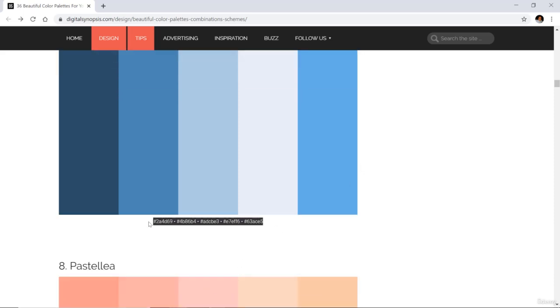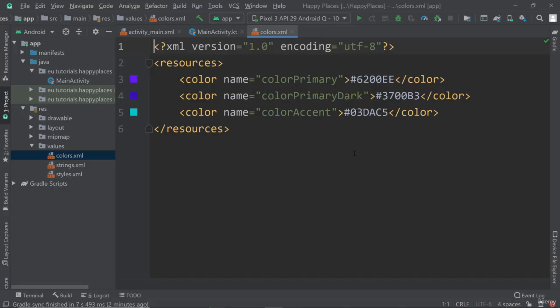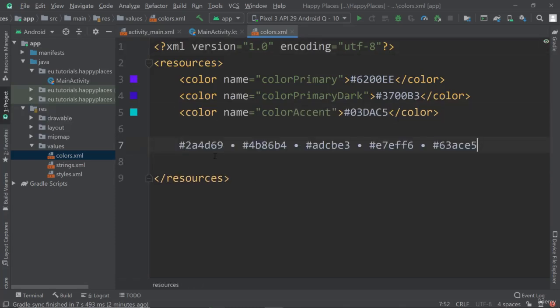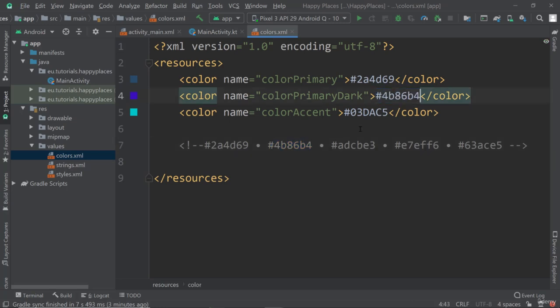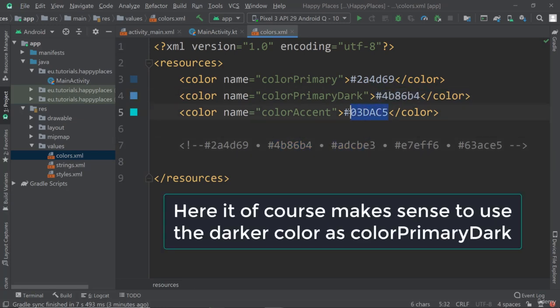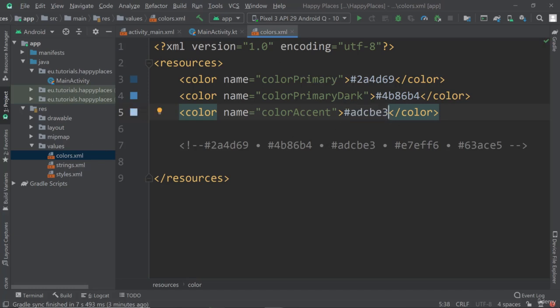So let's copy those colors and go back to our project. What I'm going to do for now is put them in here as a comment, and then we can come back to this later on. I'm just going to use the first colors here already, and we can then of course change and add as we need them. So this is how we're going to start, and later on we will add some more colors.